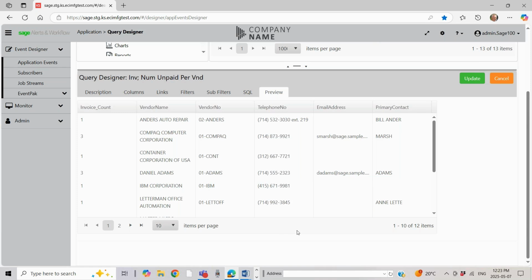Now I want to send that to someone, so my next event is to create an event and then send it out, internally or externally, with information from within Sage. As you can see here, I've got all these different types of information.